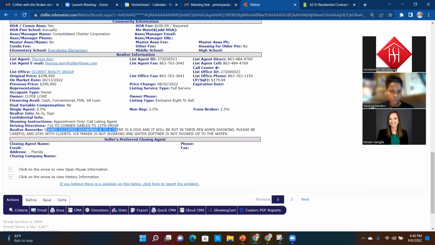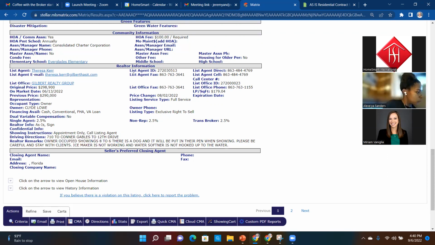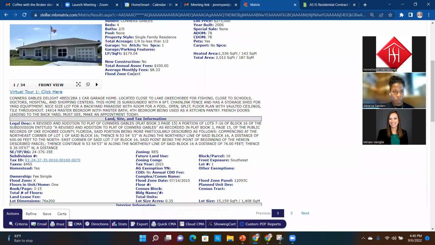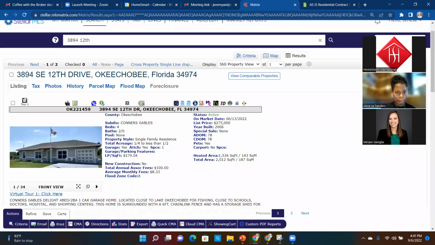Owner occupied, showings 8 to 6. There is a dog, blah, blah, blah. Please be careful. So it doesn't say anything about which contract. It couldn't hurt to call up Teresa and be like, hey, I was going to write up an offer.